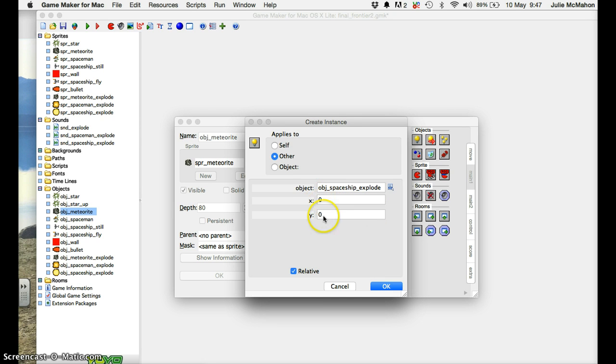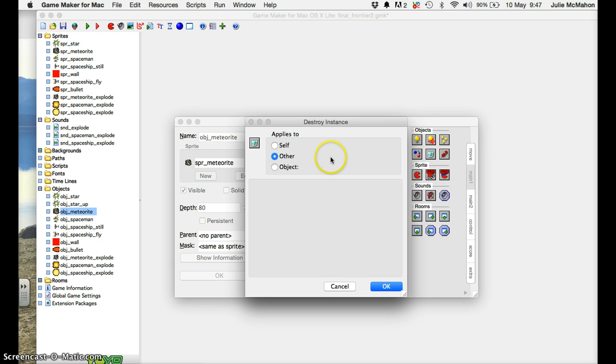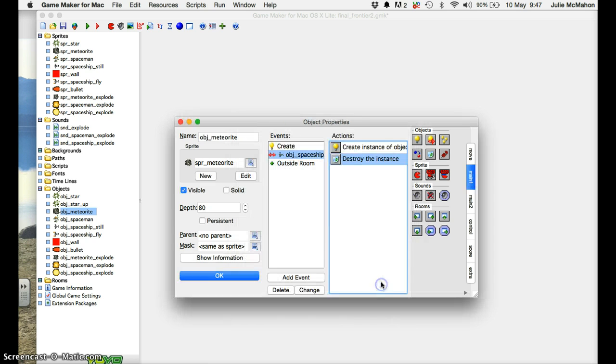Now this should be at 0, 0, again that relative term, so it needs to be relative to the thing that it collided with, or the other object. So basically it's saying create the spaceship exploding object at x 0, y 0 relative to the spot where the spaceship was. So it will do that, and we also need to destroy the instance of other. So I used a destroy here, destroy the instance of the spaceship so that it doesn't remain on the scene, because we've said put in the exploding one.